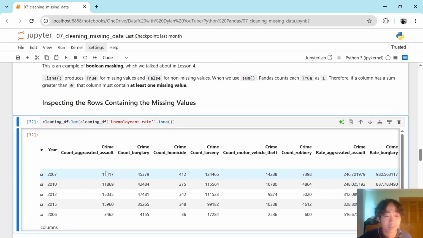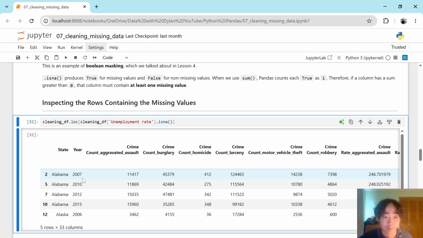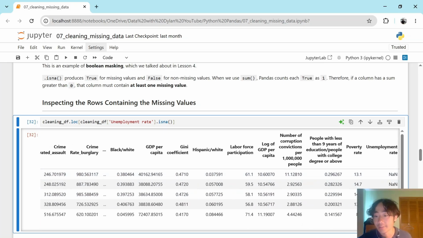And so this is going to return the 5 rows because we have 5 missing values in the unemployment rate column.